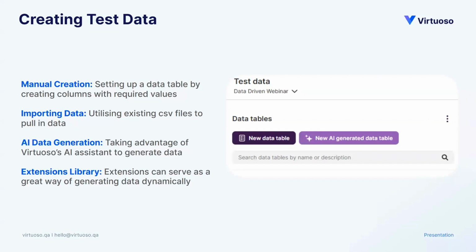there's the AI generation aspect where we can utilize the AI embedded within Virtuoso to generate a variety of data that we need. And something we call our extensions library, where maybe for more advanced users, or utilizing the AI to support the generation of such extensions, we're able to build JavaScript code that can perform even more complex or bespoke data generation requirements or other kinds of interactions for our end-to-end automation.